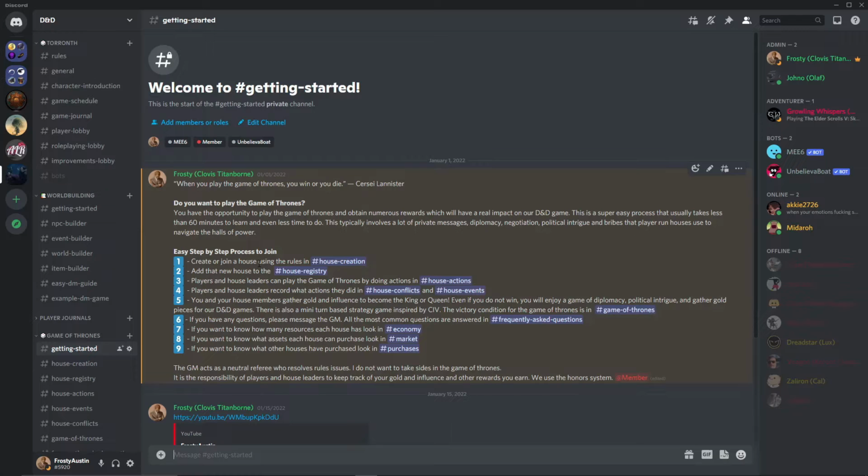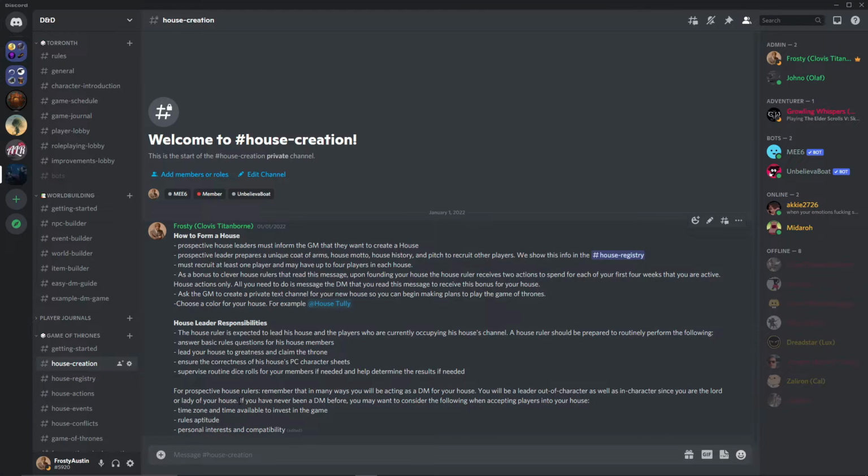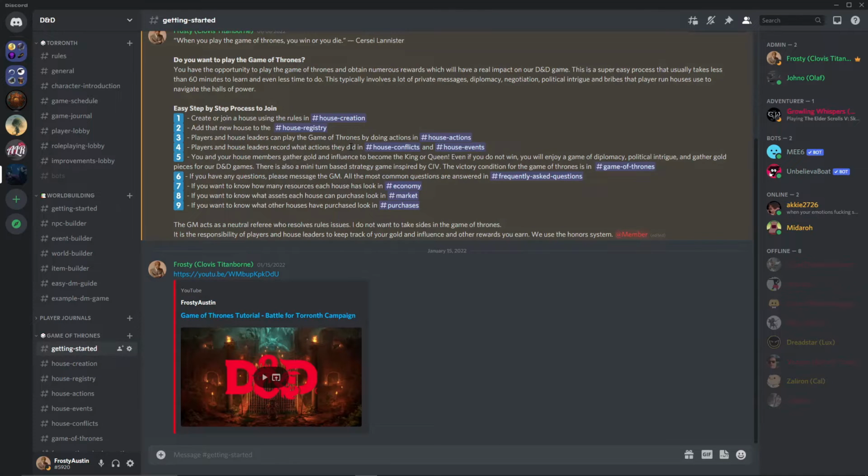If you're a player, all you need to do is join a house. If you're considering being a house leader, like for example House Stark or House Tully, or it could be a tribe, or a band of mercenaries, then go over here to house creation and click on it, and this will run through all the different rules you need to form a house. Very easy, located right here. Let's go back to getting started though.